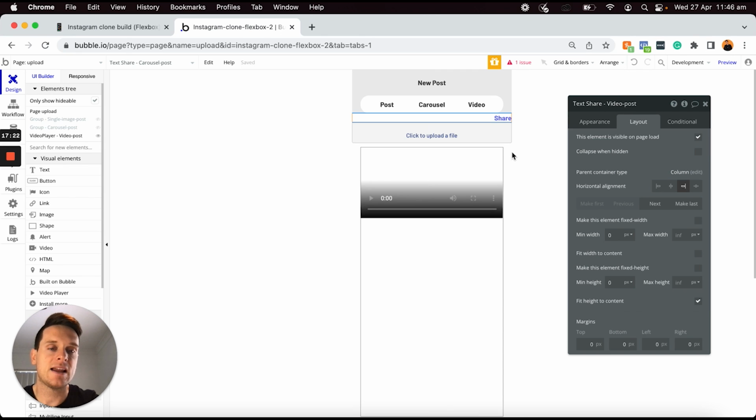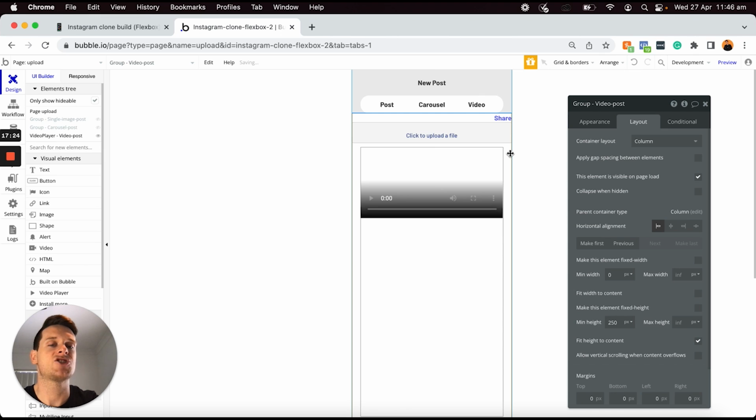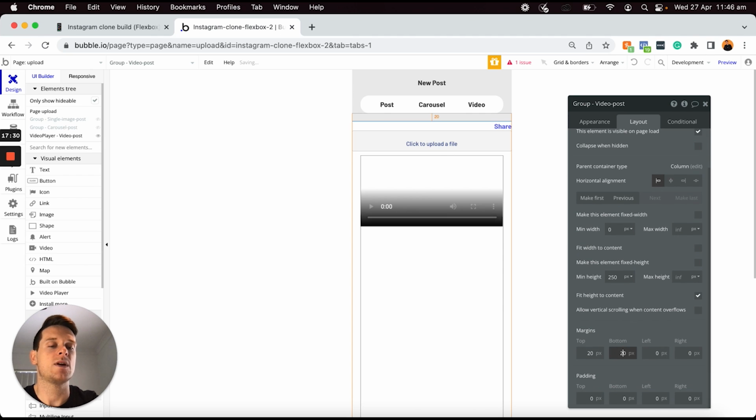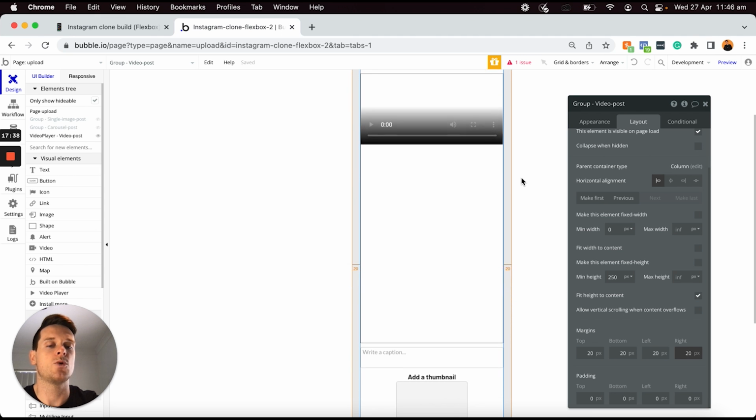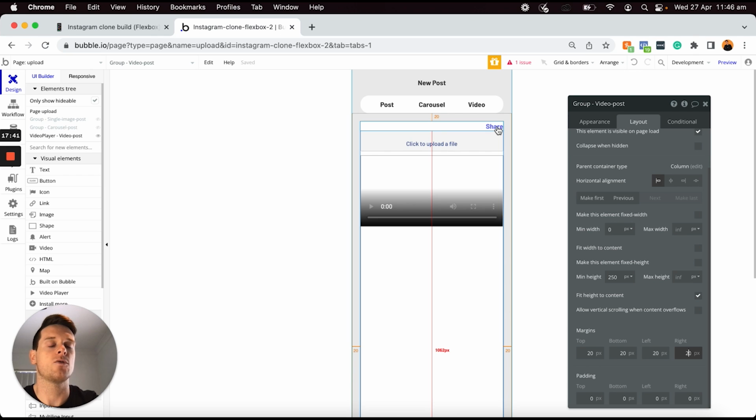And then finally, the last change I'll need to make is just by selecting the overall group video post. I'm going to add in 20 pixels of margin at the top, 20 pixels of margin on the bottom, 20 on the left, and 20 on the right. And that's just going to ensure that it doesn't touch the borders of our overall page.